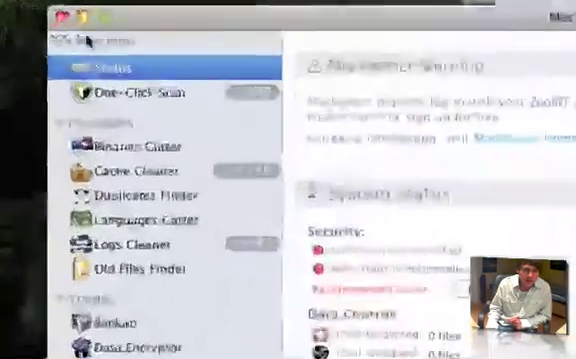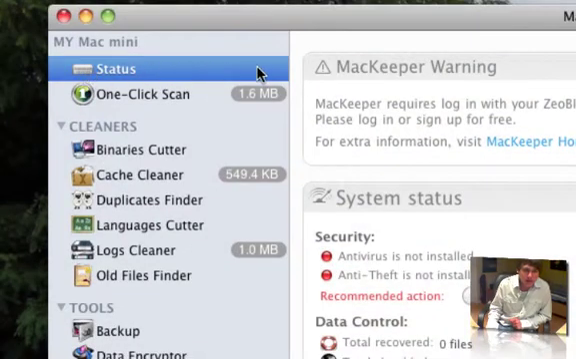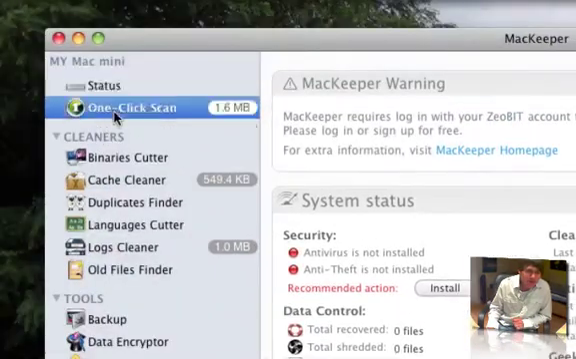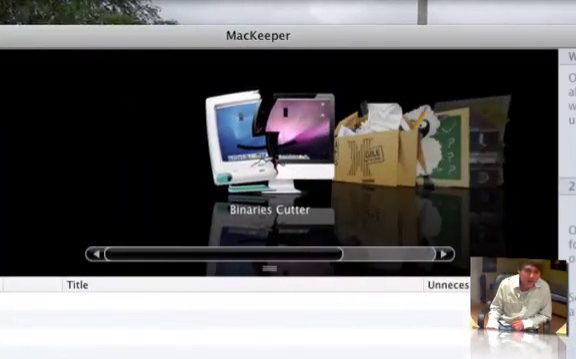If you look here on the left, you have the status of your Mac as it is, with security and the data and so on, what it's cleaned, what it's optimized, and so on. With a one-click scan, you can click here, it'll scan everything.